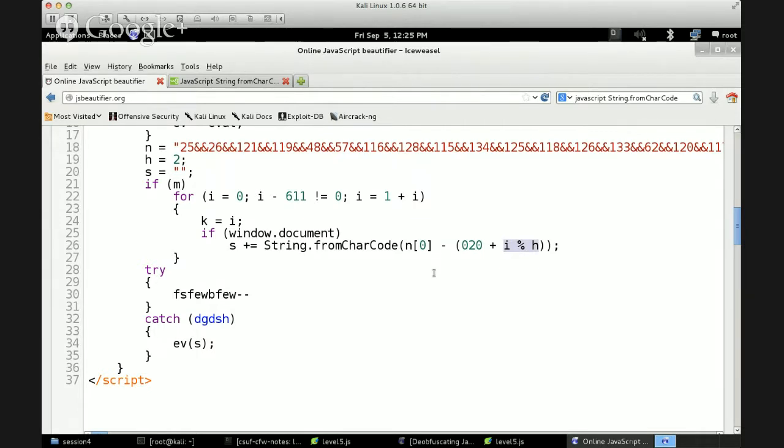So what's this going to be? A little math here. We'll do this quickly. Let's just say I is 100. I'm going to do this part first. What is 100 modulus h? Well, h is always going to be 2. H is not touched in this loop. So what is the remainder of 100 divided by 2? Well, it's 0. 100 divided by 2 is 50. How many are left over? 0. So we're going to take 20 plus 0, which is 20.